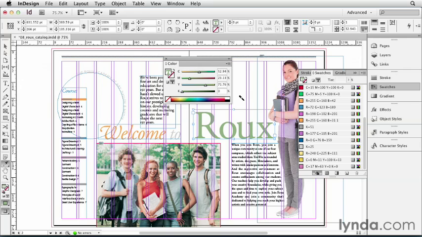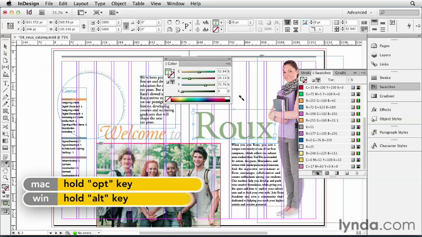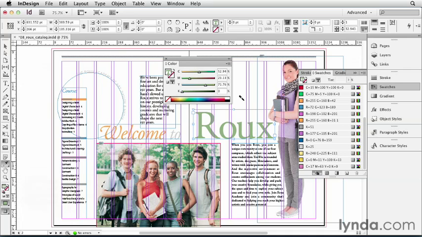If I want to choose a different color instead, I need to hold down the Option or the Alt key to change the eyedropper from the filled eyedropper back to the empty eyedropper. As long as I'm holding down Option or Alt, I can pick up a different color. So for example, I might want to pick this up from her shirt. That changes it to the purple. Or I might want to pick it up from this blue shirt down here. You can see that it updates automatically as long as I'm holding down that Option or Alt key.